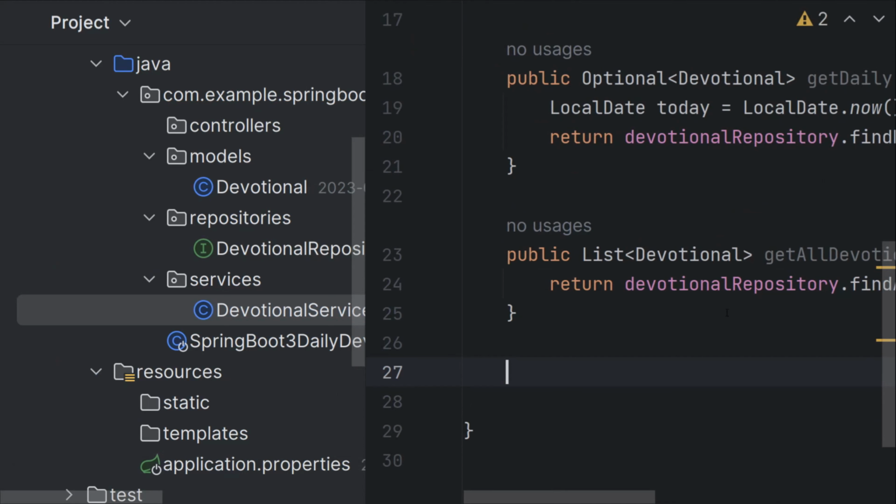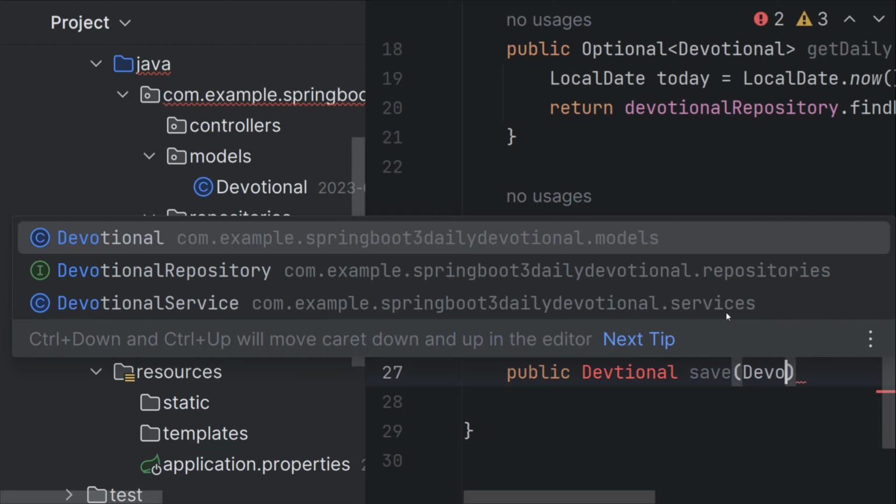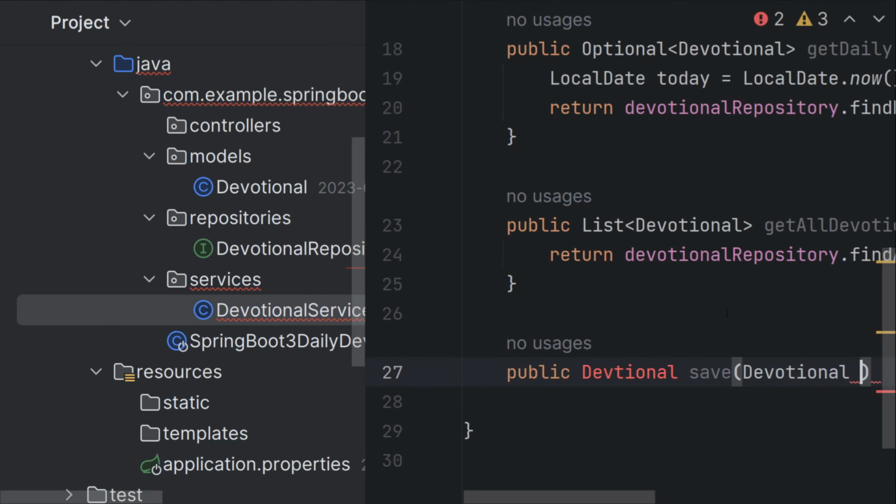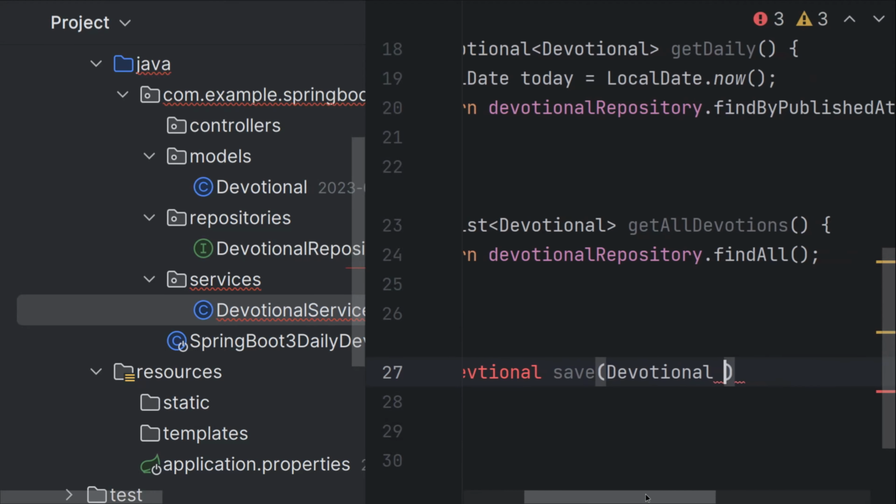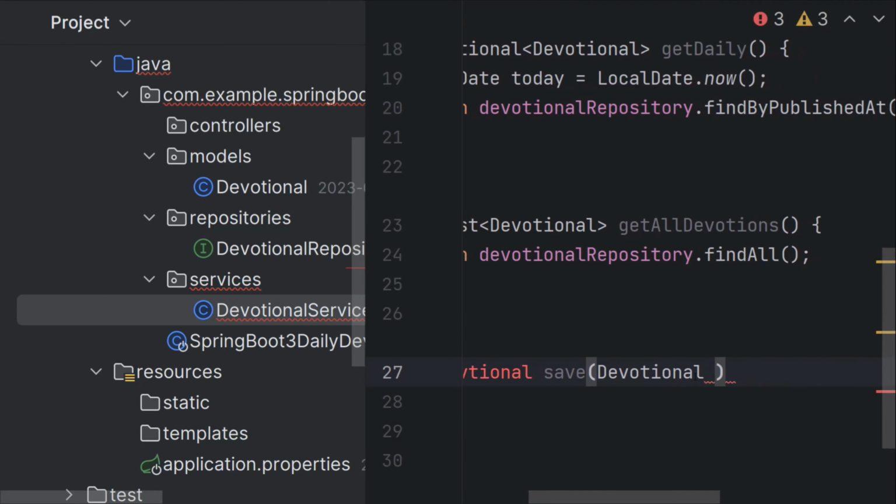Okay, and then the last method that we're going to expose in our service is some way to create a new devotional. So we're going to be returning a Devotional. We'll call this method public, and then save, and we'll be passing in an incomplete devotional. We'll save it and then return the same thing back to the caller object.